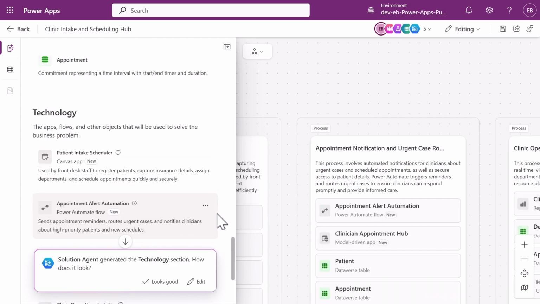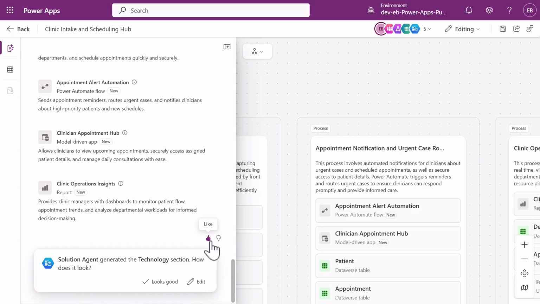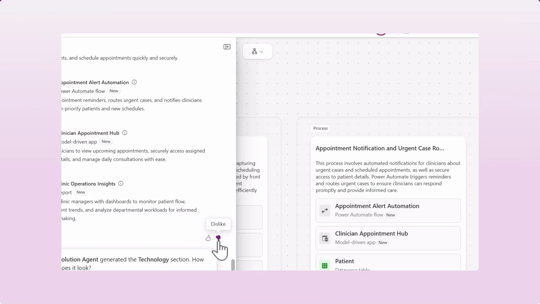If you'd like to share your thoughts, just click the thumbs up or thumbs down button in the reasoning section. The team is excited to hear your feedback.